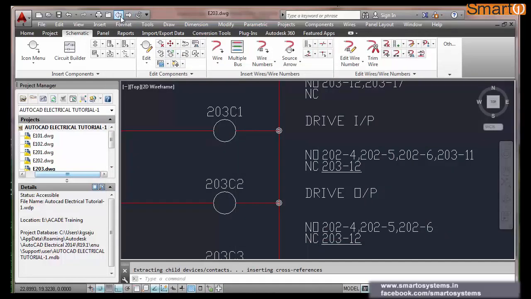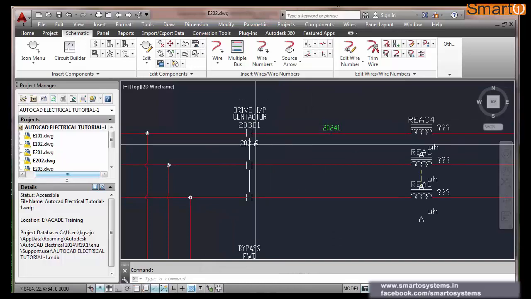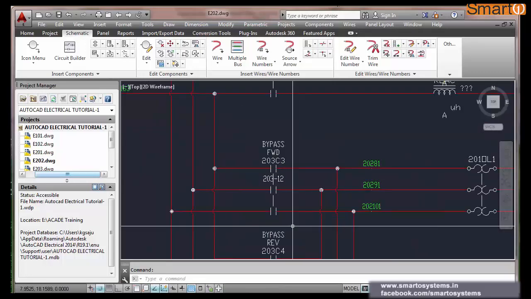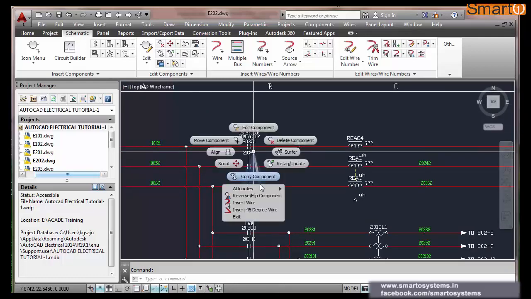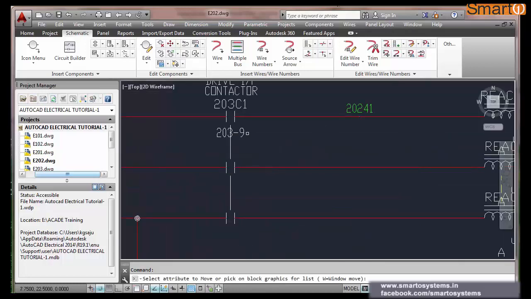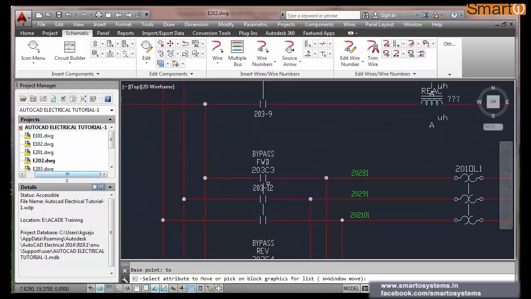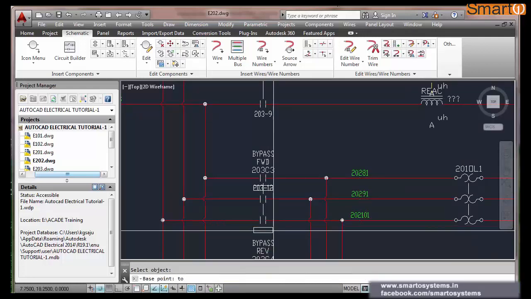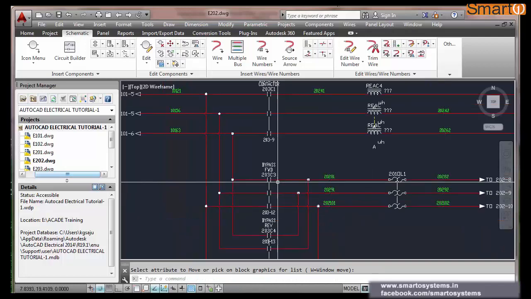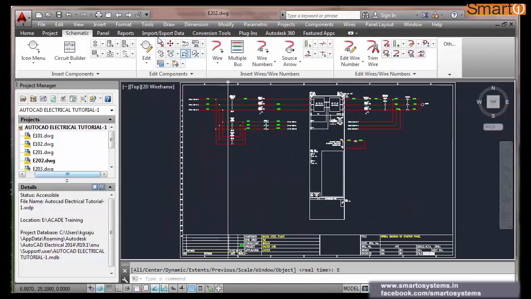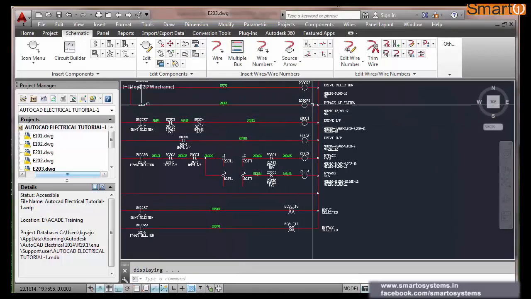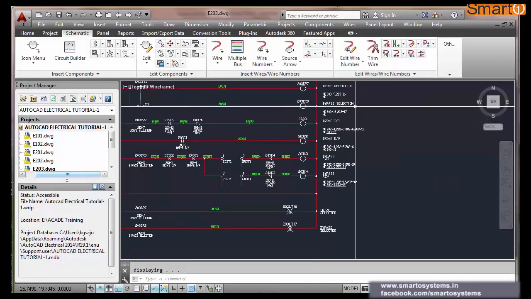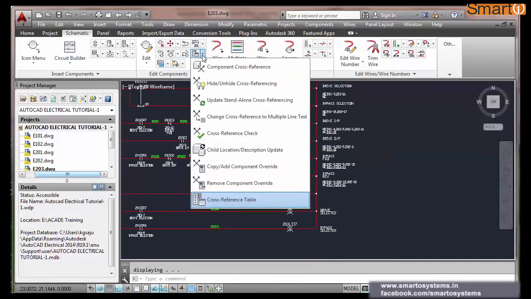Everything is done. Go back to the previous sheet. See, it is here. Now you can adjust the positions, go attributes, move attributes. This is only if you require. Okay, otherwise you can leave it like this. This is how this cross-referencing works. Now if you want to put the cross-referencing table somewhere in the drawing, that is also possible. You will find it here.